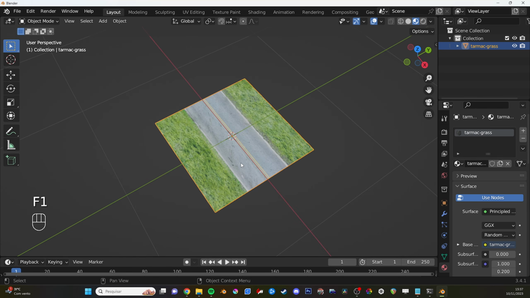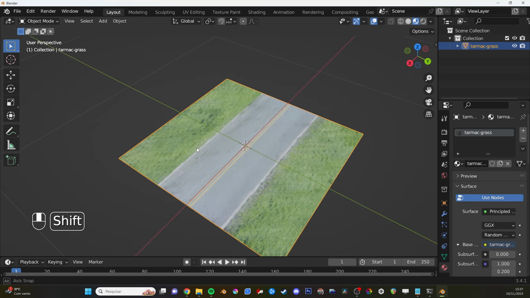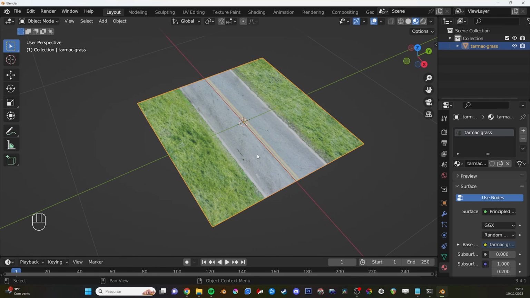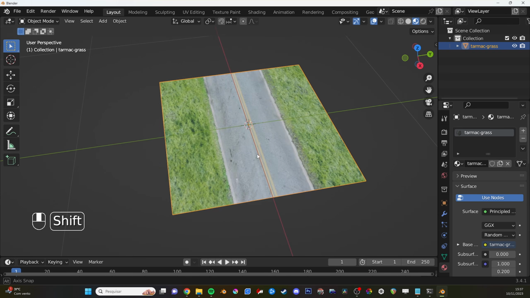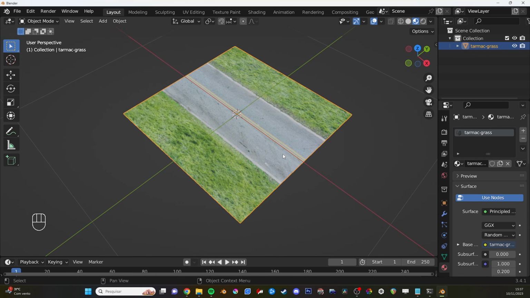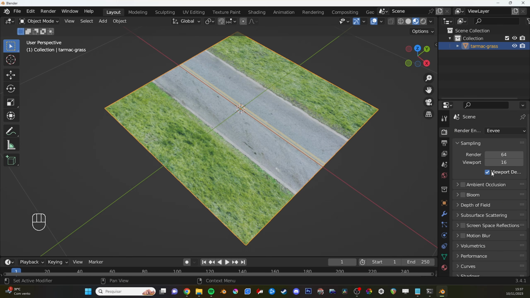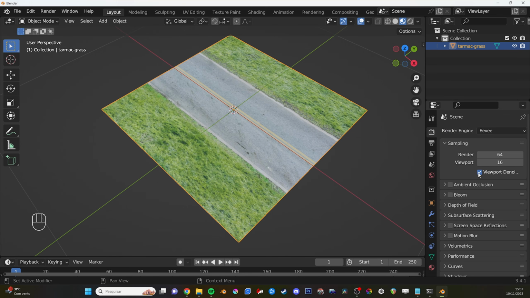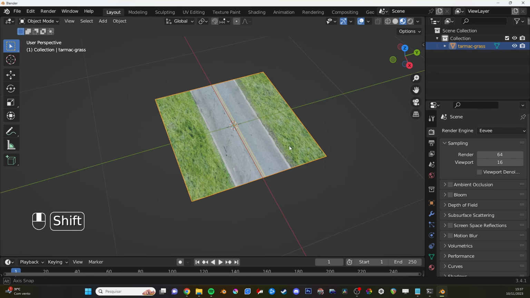So first of all, you might be seeing a little bit of a blur when I move my screen around on the texture. Maybe not because of the YouTube compression, but if you are seeing it, all you need to do to solve it is just go over here on the render properties and click on this viewport denoise. You're gonna disable it and it should be much finer.